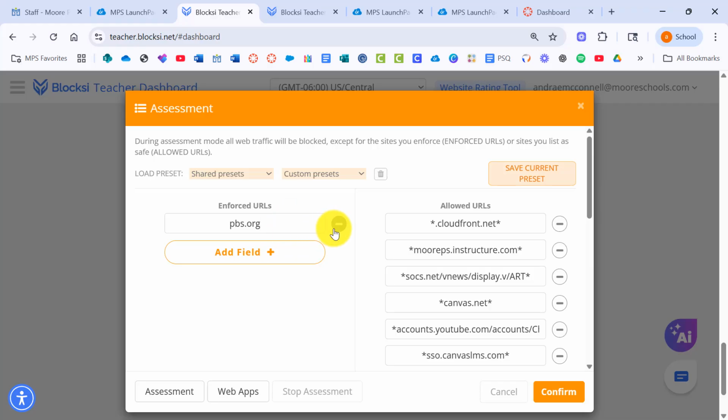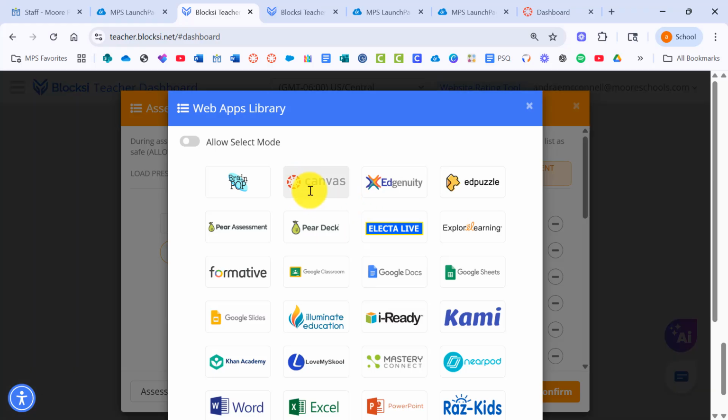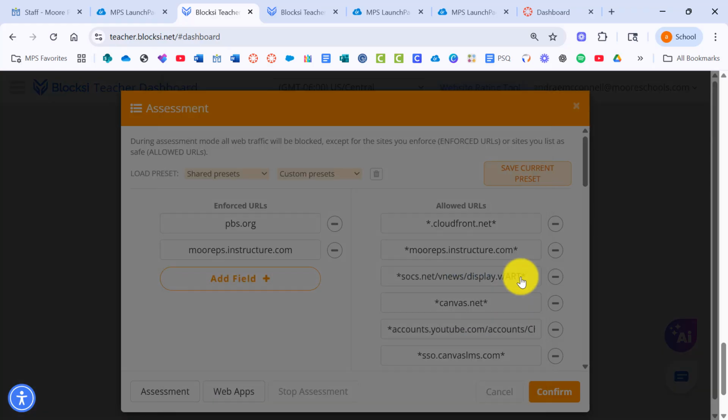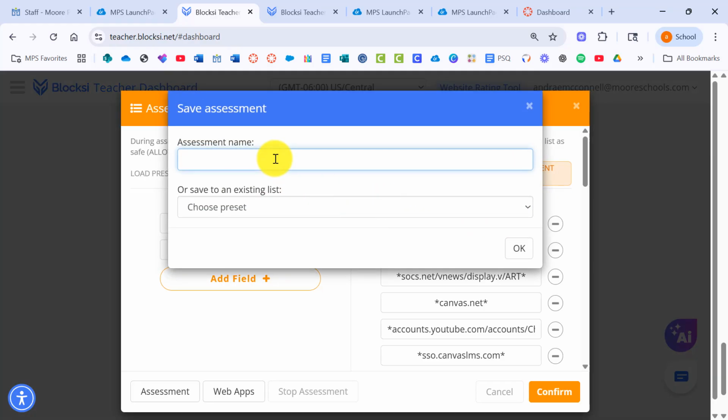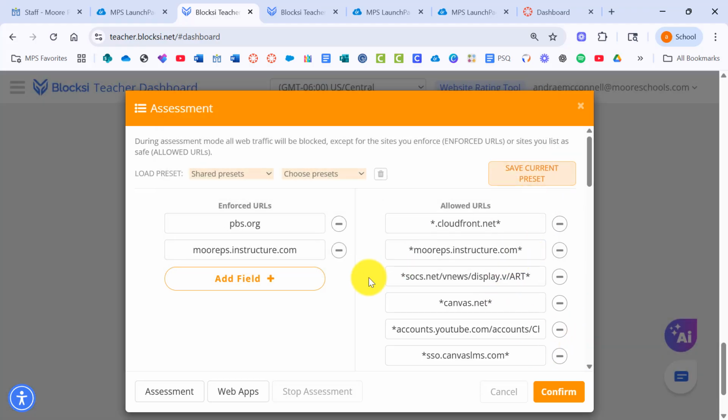I can save these as well. So maybe on some days, maybe they'll just need Canvas and PBS. That's an activity that we do every week. I can give them PBS right there. I'll give them my Canvas course right here, and then I'm going to lock that in. I can come to the upper right and save that current preset and name it. Maybe this is something that we do every Monday. So I can name it Monday and hit OK. Now next Monday, when I come into class, I open up assessment mode. I come up here to my choose presets drop down and I choose Monday. That's going to automatically take me to PBS and Canvas and lock students in when I hit confirm.